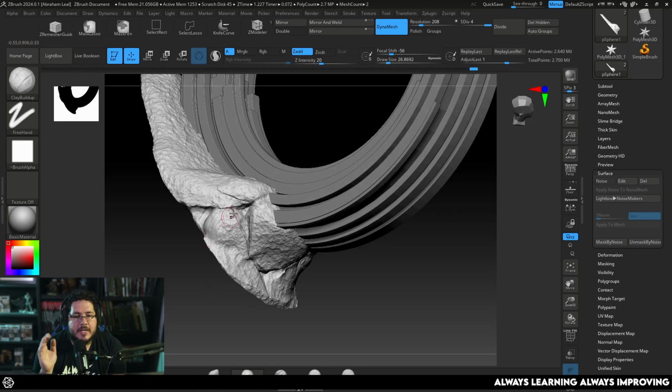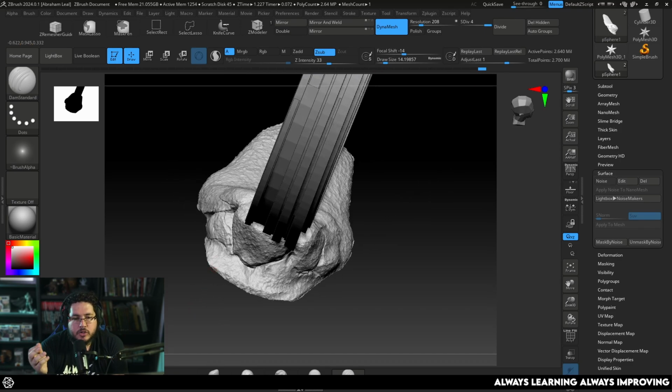I'm just using some of these alphas to add more detail, a little bit of clay buildup here and there to, again, modify the way this is working. And once we are happy in this case with the result, we can just keep moving forward onto the next piece.